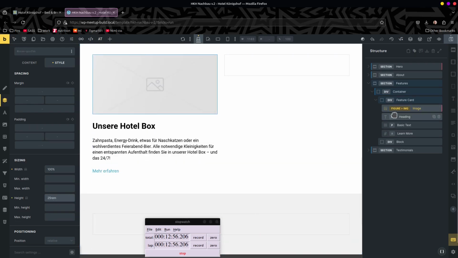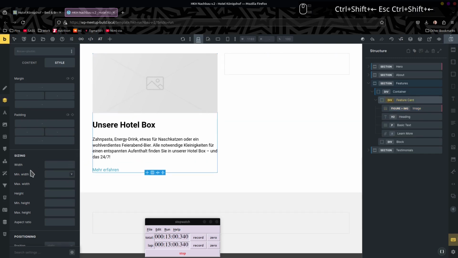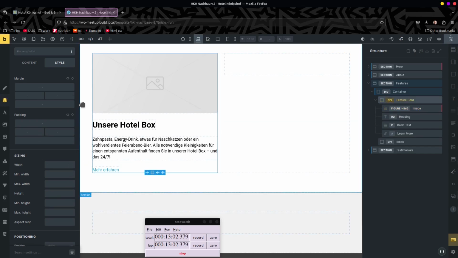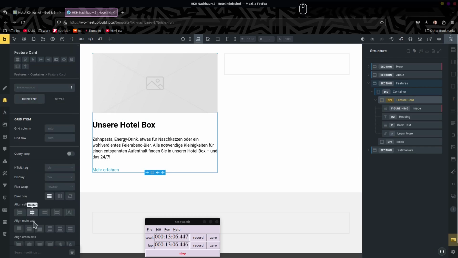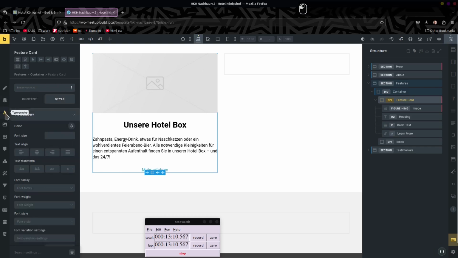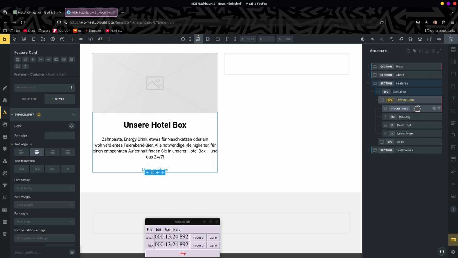And we go back to the parent, Control-Shift left. No, wait, Control-Shift left. And on the parent, what do we need? We need to set everything centered. Align cross-axis center, and we need to make sure that all the text is centered as well. And here we are. So we have ID styling on the feature card, which we just did. And we have some ID styling on the image, which I just gave a fixed width of 100% and a height.